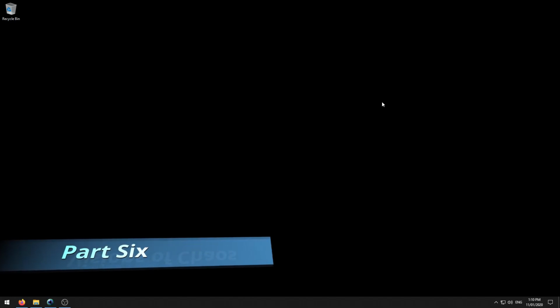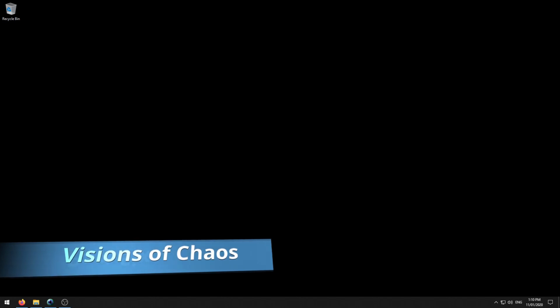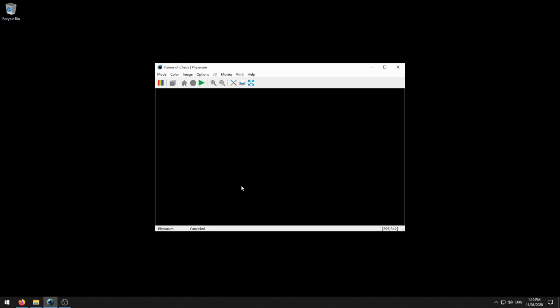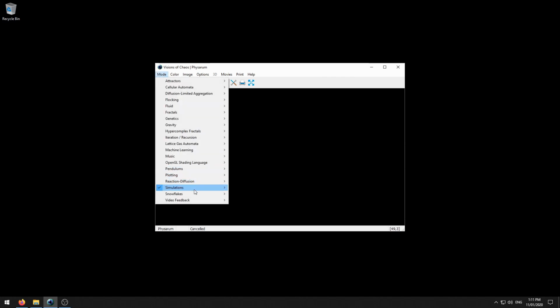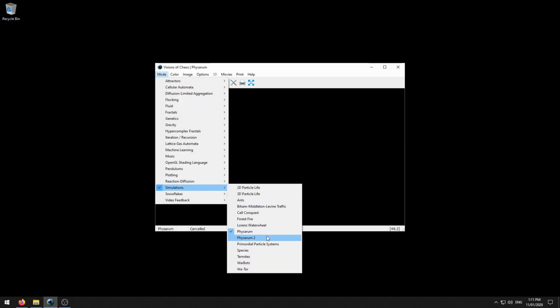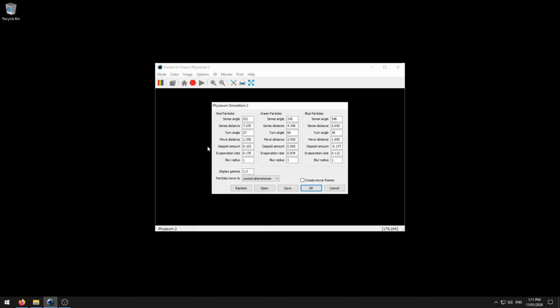Okay, so now let's have a look at how this mode works in Visions of Chaos. To open the multiple species Physarum simulation, select Mode, Simulations, and then Physarum 2. Again, all of these settings should now make sense. The sense angle, sense distance, turn angle, move distance, deposit amount, evaporation rate, and blur radius. The only change here is those settings are replicated 3 times for each of the red, green, and blue particles.